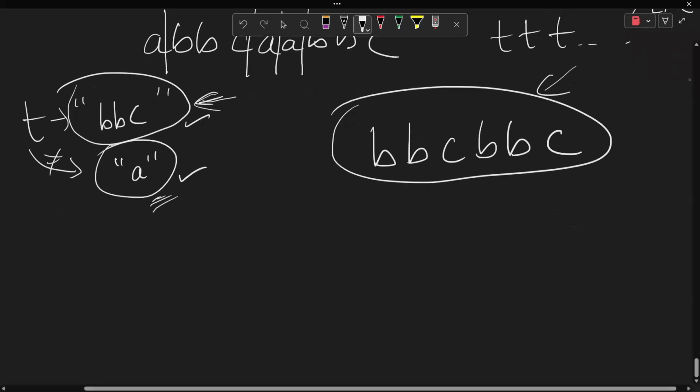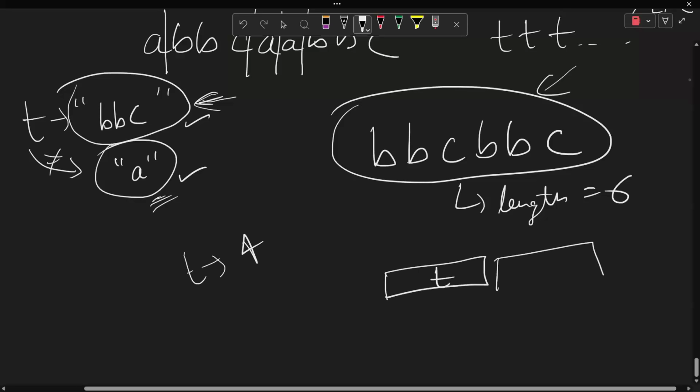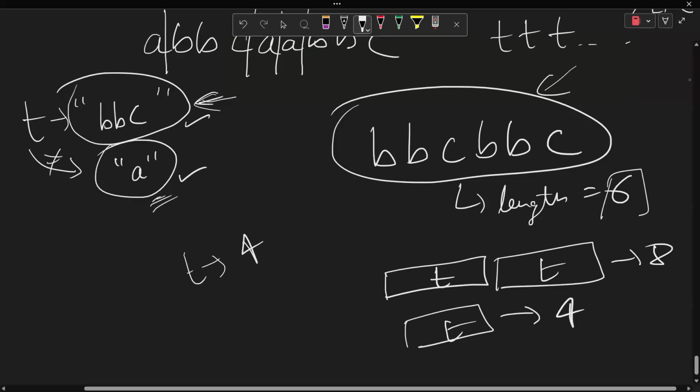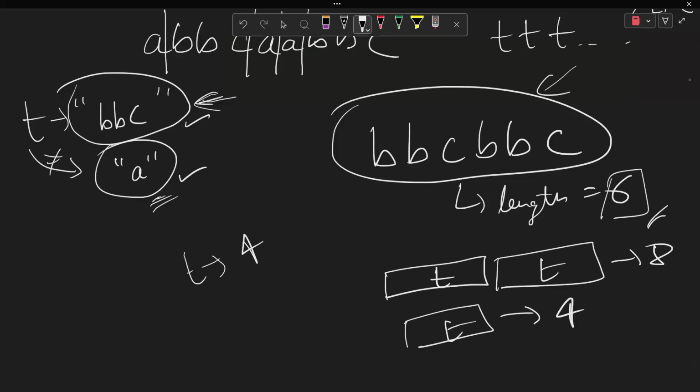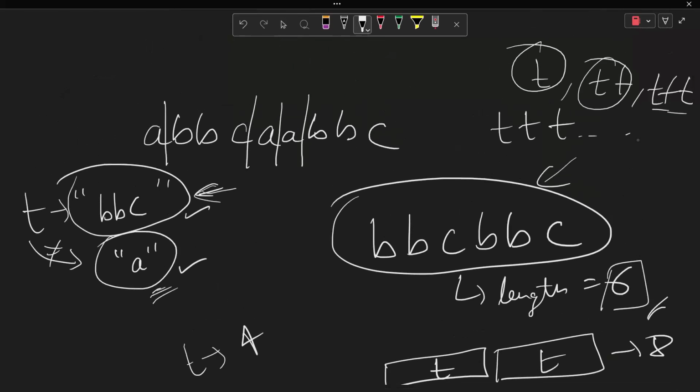So what all t can you select so that you can partition this? If you think about it, the first thing you can think is, if the length of this string is 6, then what can be the length of my t? So if you take t of length say 4, and you add another 4 length t, it would become 8. And if you have only one t, it would become 4. You can never have 6 with the length of t as 4, because for this special case, you are only going to have either 1t, 2t, 3t, or multiple t's concatenated together. That's what your string should be.